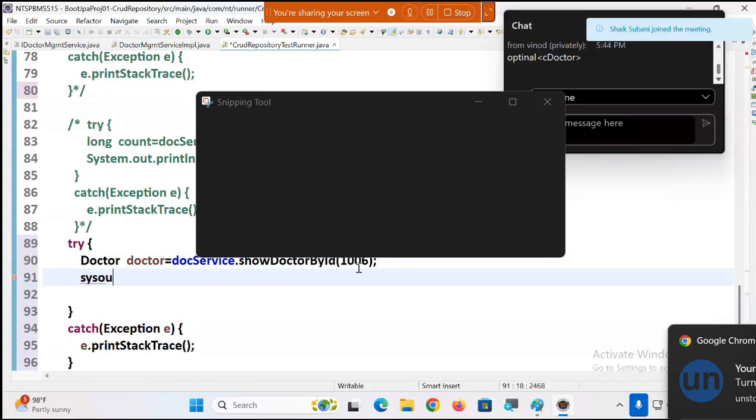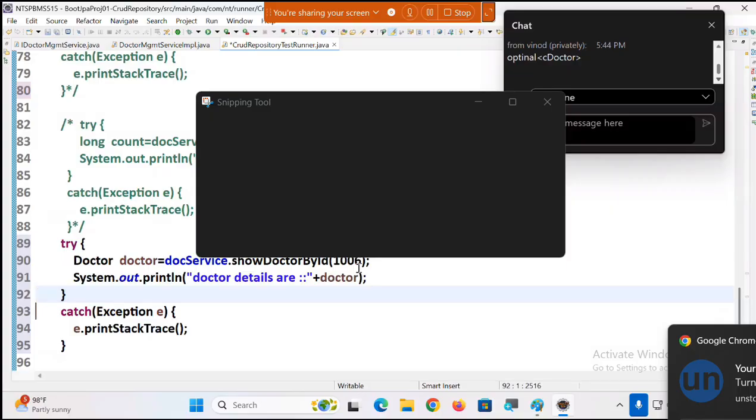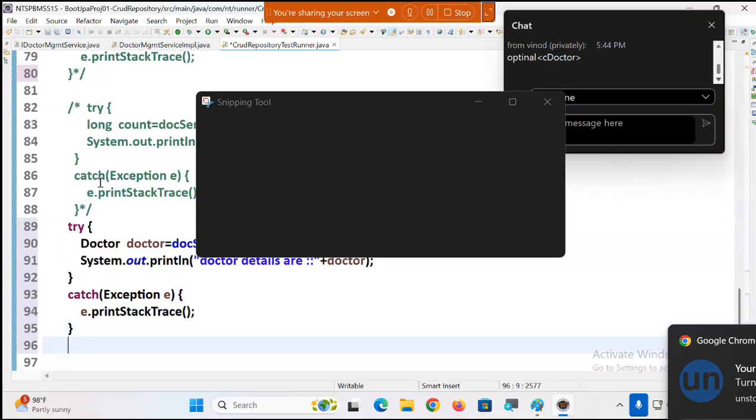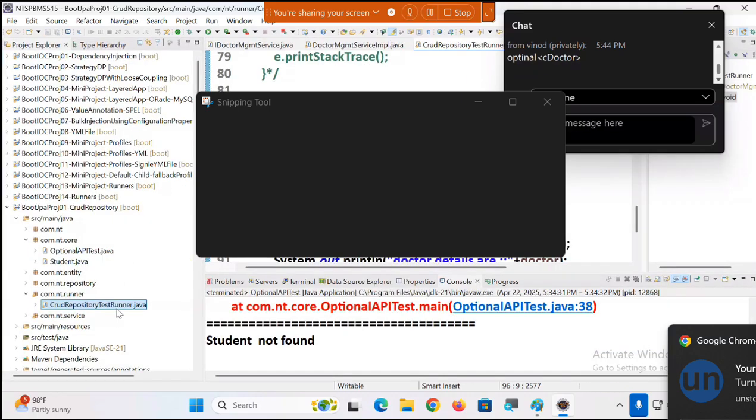Sys out, doctor details are plus doctor, guys. That's great. This is my try block and catch block. Okay, it's coming, my dear. Come on, everyone.